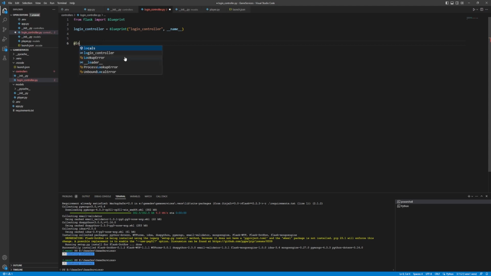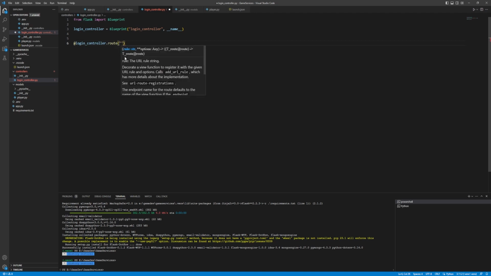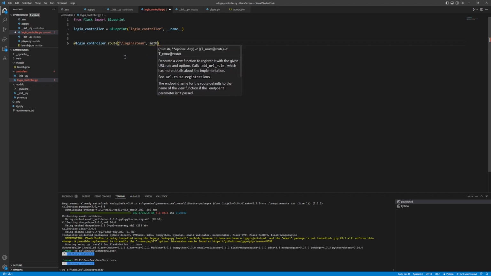So let's go for login controller dot route right here, and then we're going to specify the routes. So it's going to be /login/Steam. Then what we have to do here is say which methods it actually uses. So the method is the HTTP verb. So this is a list, and it's all the verbs that this endpoint handles. For us, it's only a post. So we're just going to say post. So there you go. We can now define our route. So login Steam.